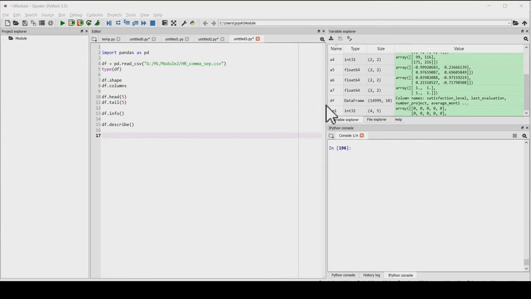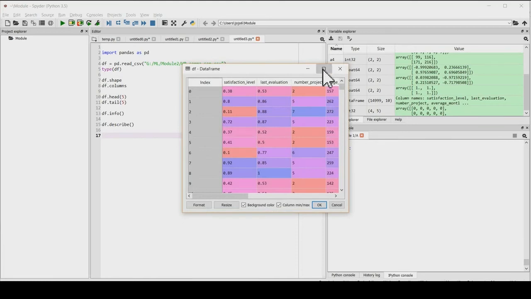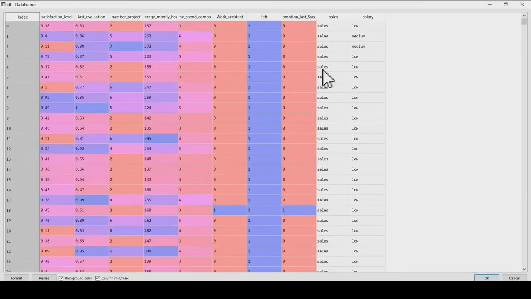Let's explore the data frame using the visual tool. So we have the variable explorer and we have a data frame over here. If you take the expanded view, we'll have a glimpse into the entire data frame. But this is actually a difficult thing when you have several other columns. When we have 10 columns, it's a relatively easy thing to use the visual tool. So what if we want to access a particular column? That's satisfaction level. How do we do that?